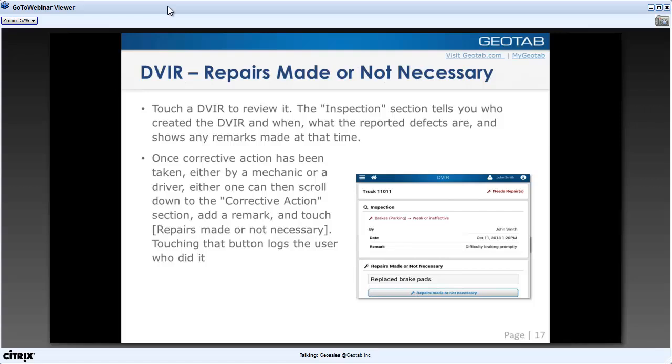Touching the button logs that thing as the user who did that function. So if I took it to a shop and replaced the brake pads, I could say replaced the brake pads at Jiffy Lube, blah, blah, blah, invoice number 123. And that would be my comment.